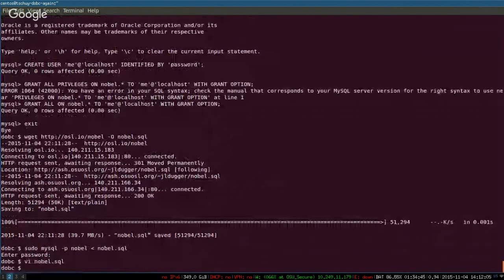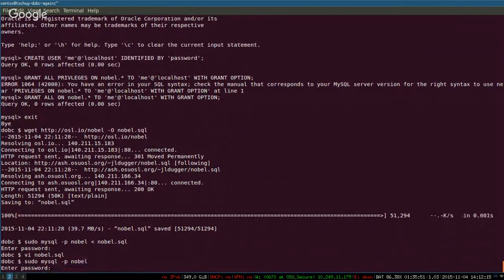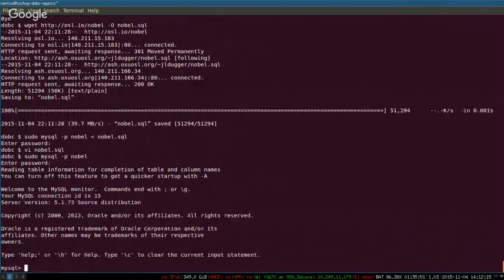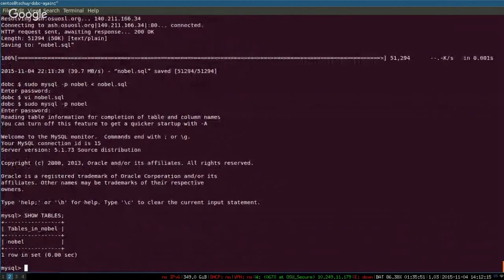Sweet. Okay, so now we can log into that database, and then show tables will just show us the list of tables that we created. So we've made nobel. nobel is the only table in the nobel database. So we have databases, we have tables. And we happen to name them the same thing here, but you don't need to.